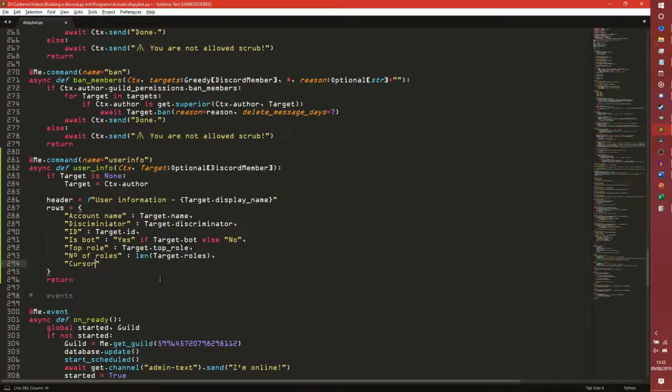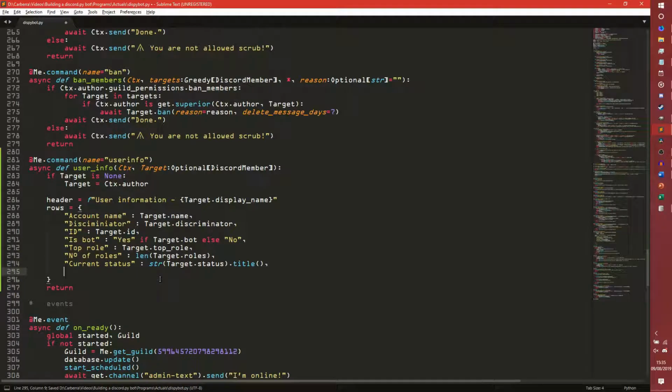You can do the current status, so whether they're online, idle, DND or offline. So you can do str(target.status), and then .title just to make it a little bit nicer, just to have the capital O at the start. I do apologise, that one snuck up on me.